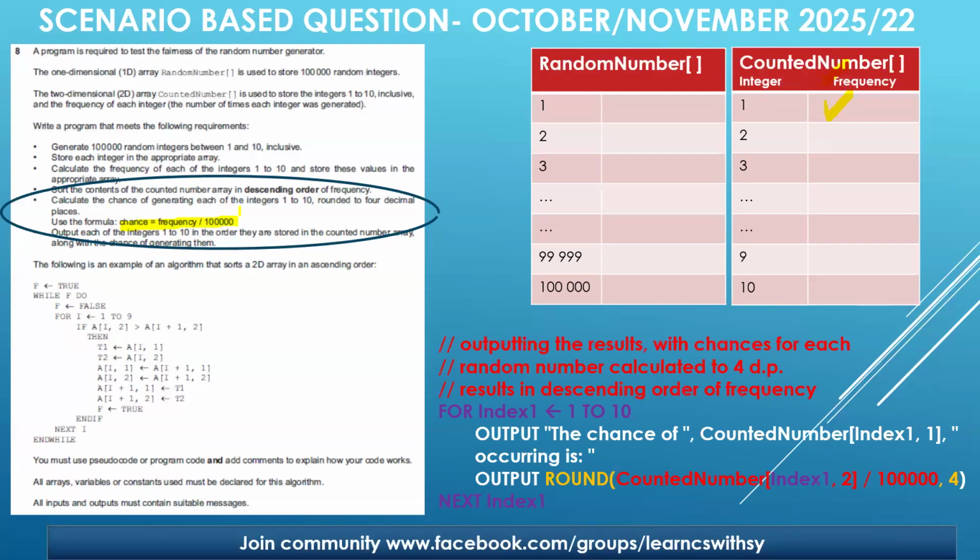Calculate the chance of generating each of the integers 1 to 10 rounded to 4 decimal places. Since we are dividing the frequency by 100,000, there is a chance that you will get an answer containing decimals. That's why we have to use the round function to round the value to 4 decimal places. Now, this is my last part: outputting the results with chances for each random number calculated to 4 decimal places, in descending order of frequency.